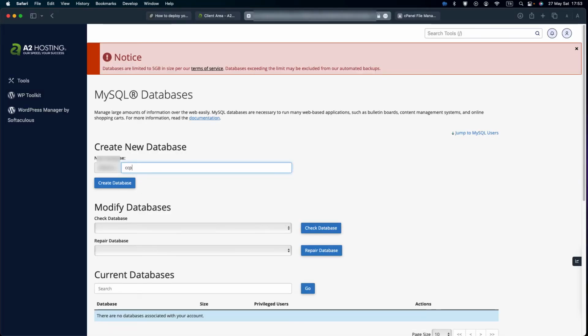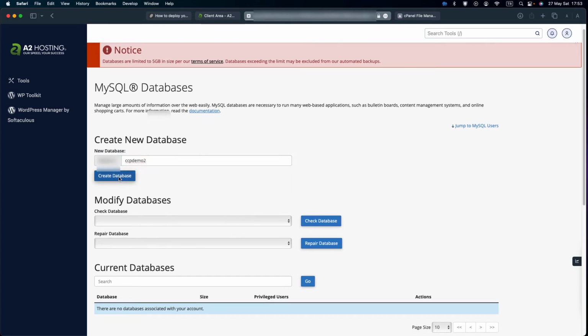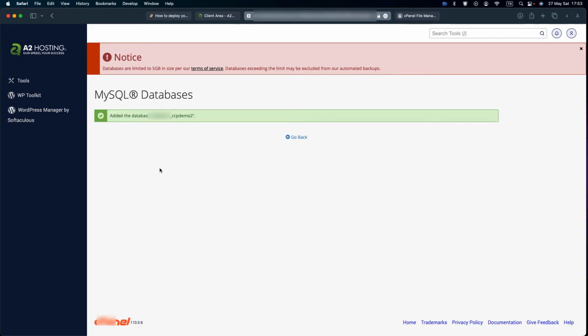On cPanel-based shared hosting, database and usernames are typically prefixed with the account's username followed by an underscore. I'll basically create a schema and then a user, and then give that user all the privileges for that schema.